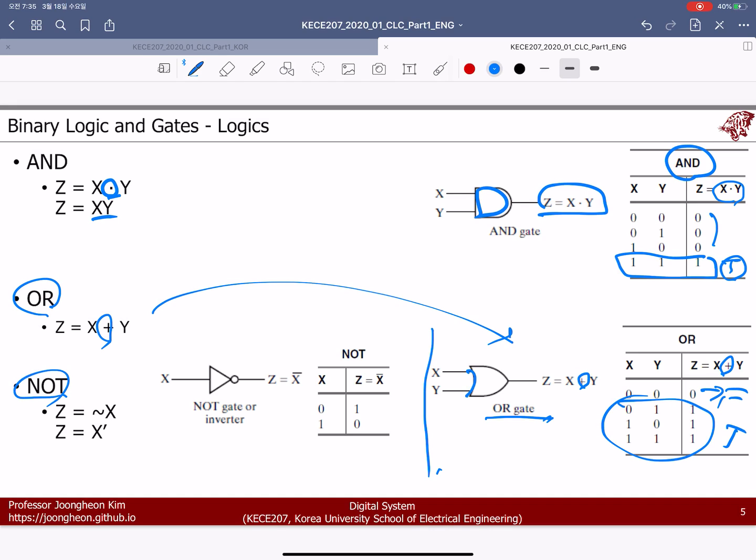So NOT is very easy. NOT is just a conversion of the Boolean notation. That's why if you have 0, then you have 1. When you have 1, then you have 0. Okay, this is NOT operation. In NOT operation, you are using this gate as n, you are using the bar on top of the x.